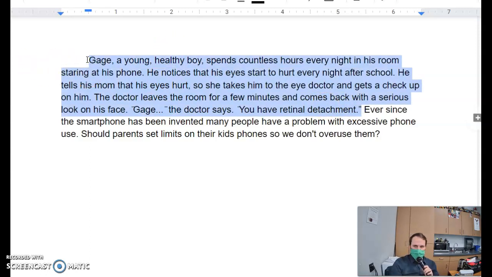Let's look at the F, the story of it, okay? What do you think of the story? It's good? Okay, any suggestions? Ashlyn, any suggestions? Do you know what retinal detachment is? Me neither. So we might have to explain what retinal detachment is, right?